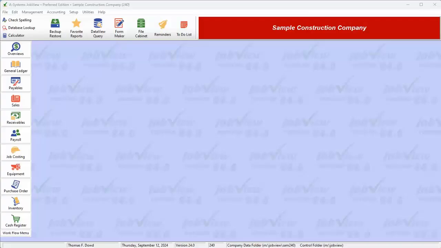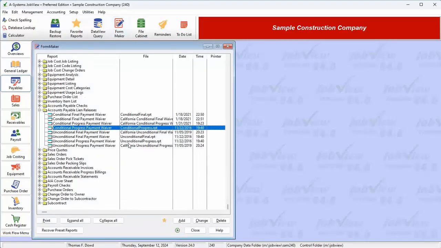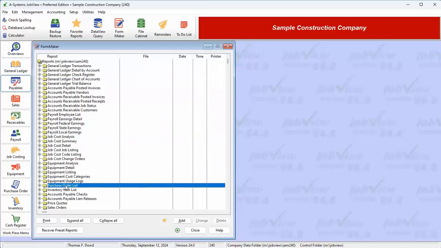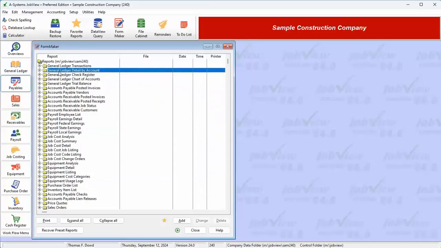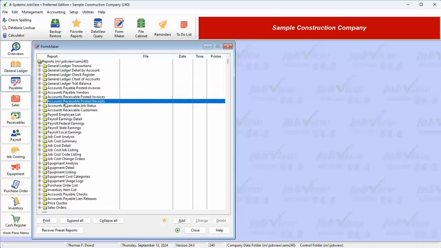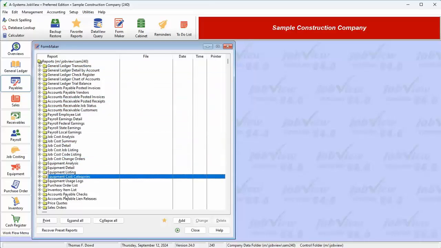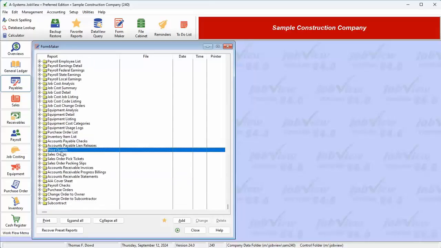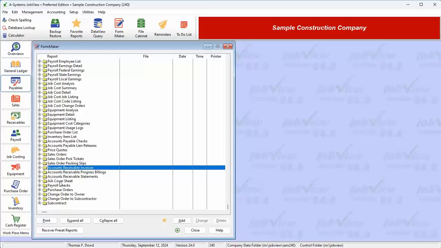FormMaker is accessed by clicking on the FormMaker button on the main toolbar. In this window, you can see all the available categories for customized FormMaker reports and forms. The top section of the list includes all the available custom report categories grouped by module. Here you can see categories for accounts payable, payroll, and so on. The bottom section of the list box includes all the available customizable forms. These include check formats, purchase orders, invoices, change orders, contracts, and so on.